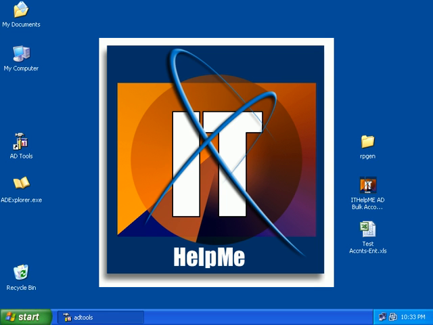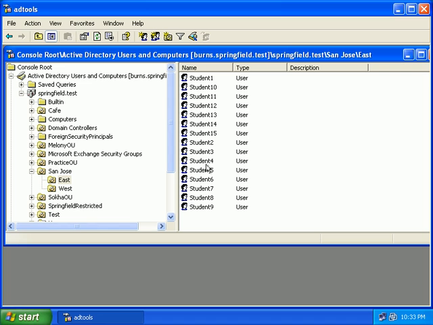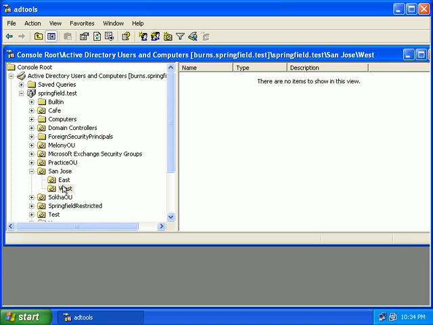In this second part, I'll show you how to create mass accounts in Active Directory using the software again, but this time using the Excel mode. Before we begin, let's go ahead and look at our Active Directory Users and Computers. In the first part, we created 15 accounts in this container. I have gone ahead and made a new container called West, and there's currently no accounts in here.